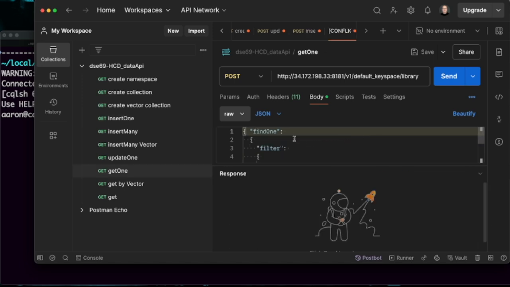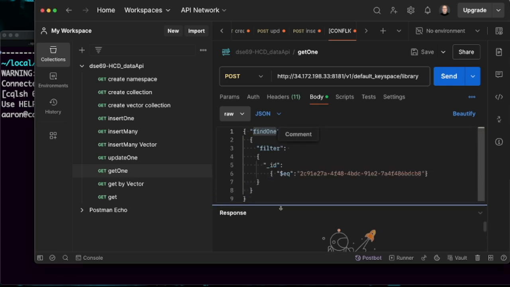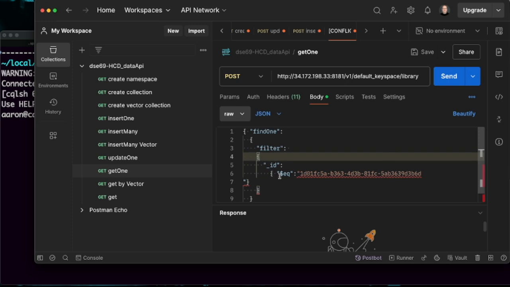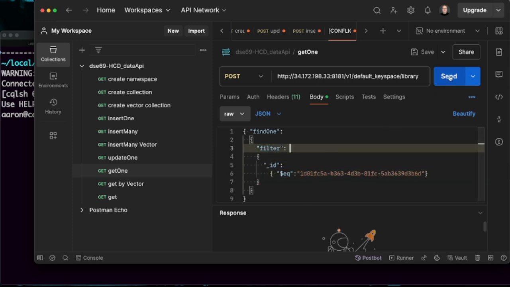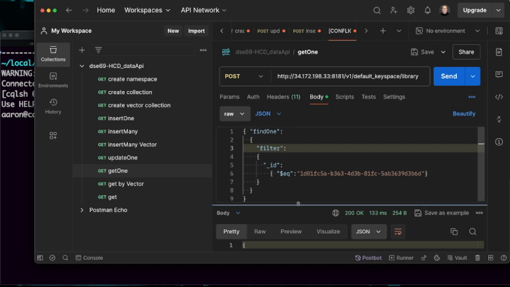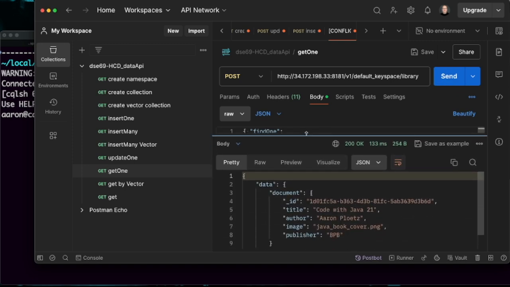Next, I'm going to do a findOne, and I'm going to just pull that one record back that I've created. So I'm doing a findOne, sending it as a POST. I'm going to specify a filter of _id equals, and I'm going to set the ID that was just returned to me. And if I run that, I get a 200 OK, and I see my book document coming back.